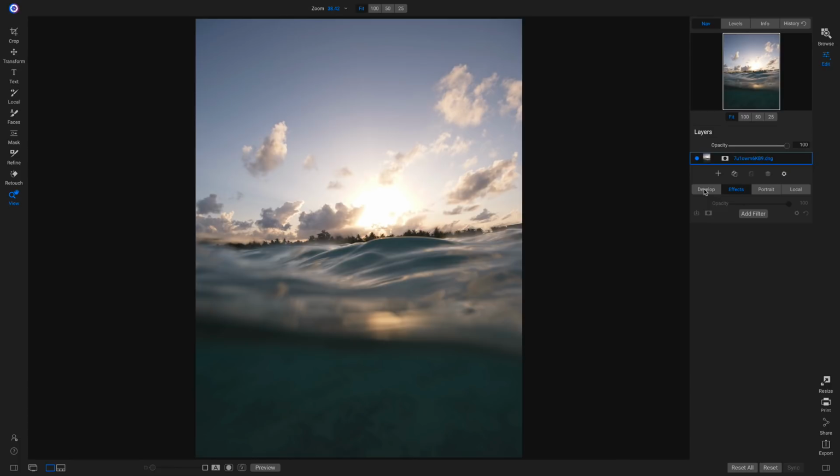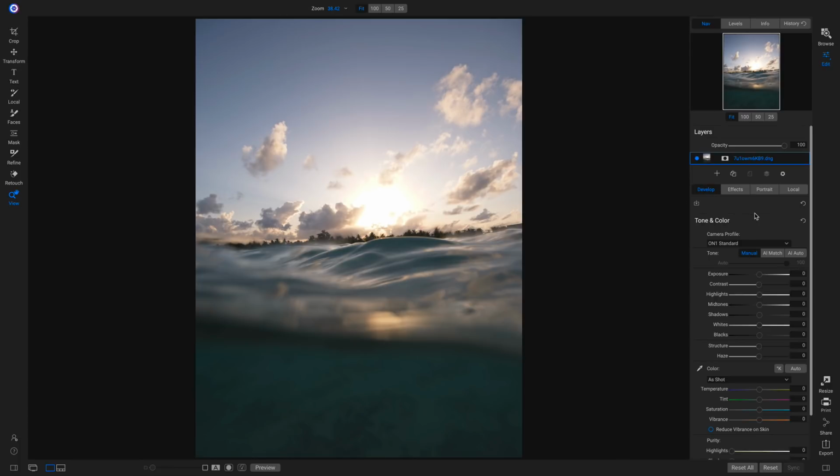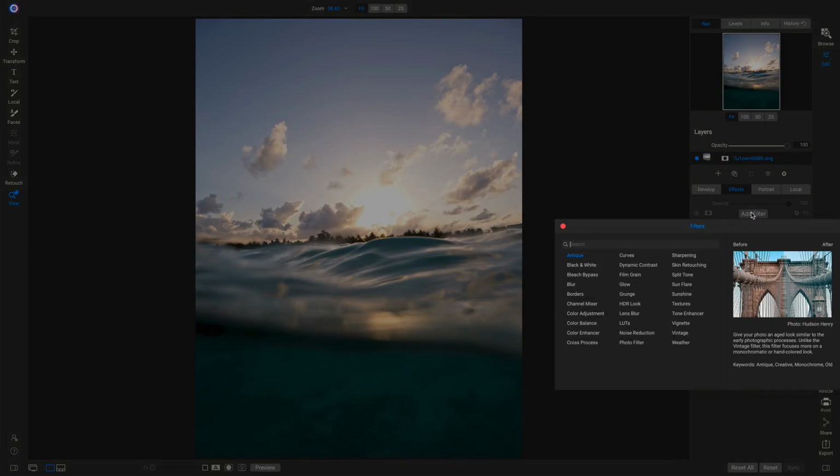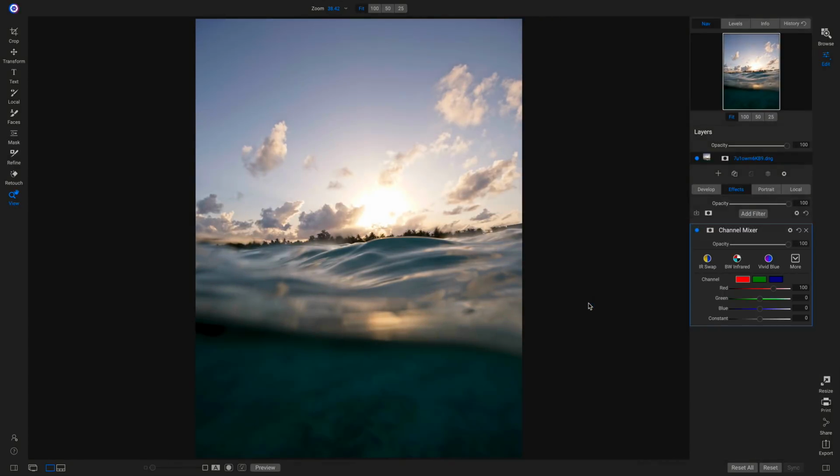All right, so with this photo, I'm going to go into Develop, and same thing, I'm just going to click AI Auto. Just going to bring in some contrast. Hit the backslash key on my keyboard. Nice tone and color now. We can head into Effects, add a filter, and we're going to add the channel mixer filter. So with the channel mixer filter, again, I'm going to go into my presets, and I'm going to choose this false color 2. Because if I turn this off and on, look at all this cotton candy awesome color it brings into the sky and the water.